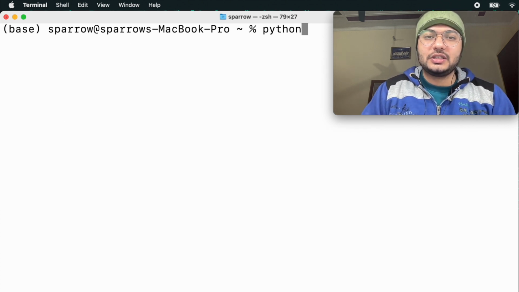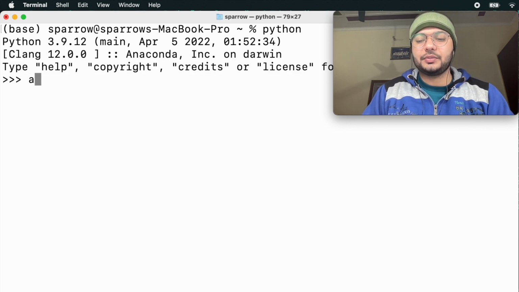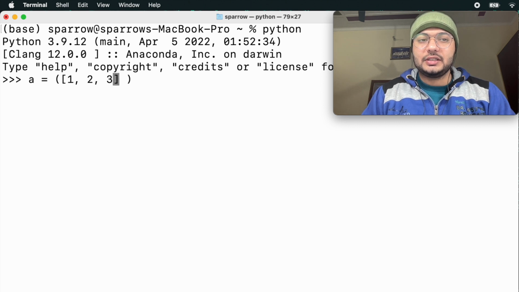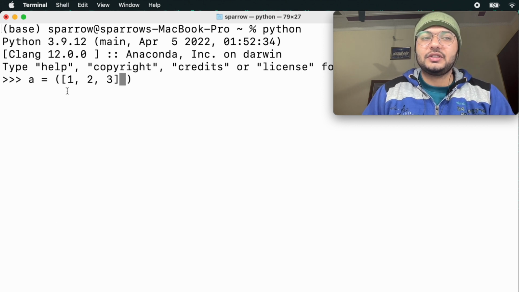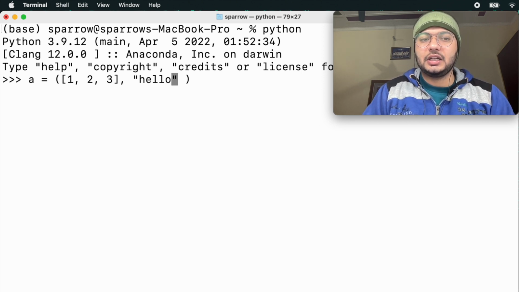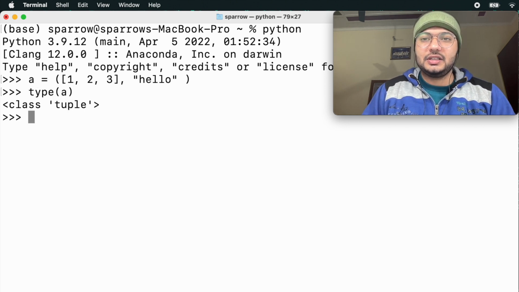You can actually change information inside a tuple. So let's say this is a tuple. Interestingly, a tuple can have other elements or data types also, and this is a list. So what is the index of this list in this tuple? 0. The second item is, let's say, hello. Now we can check. Yes, it is a tuple.